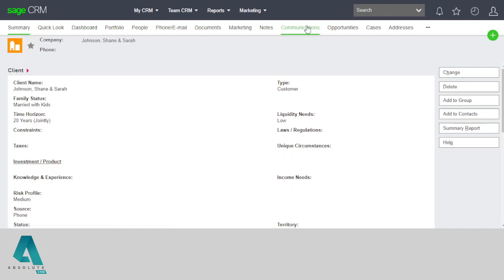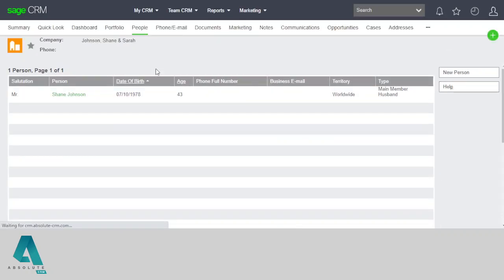We can just rename that to client as well. You'll see that all the tabs we have across at the top here, those are relevant to the company that I'm looking at, or the client record that I'm looking at the moment. So when I click on people, I expect to see all the contact persons associated with this company. And as you can see, there's Mr. Shane Johnson that I've captured just now.